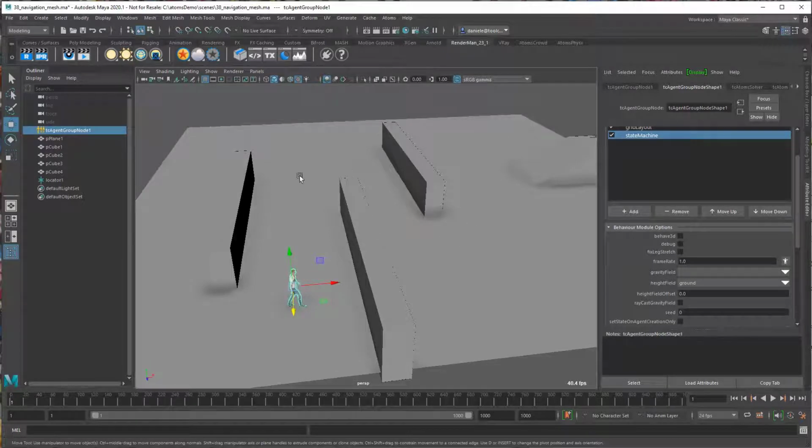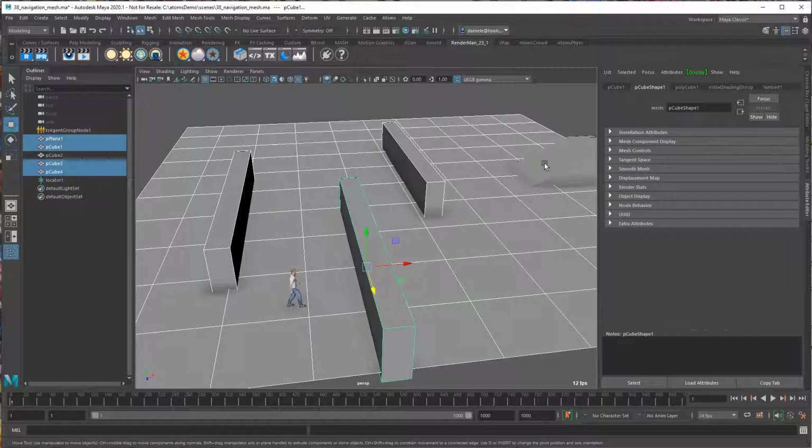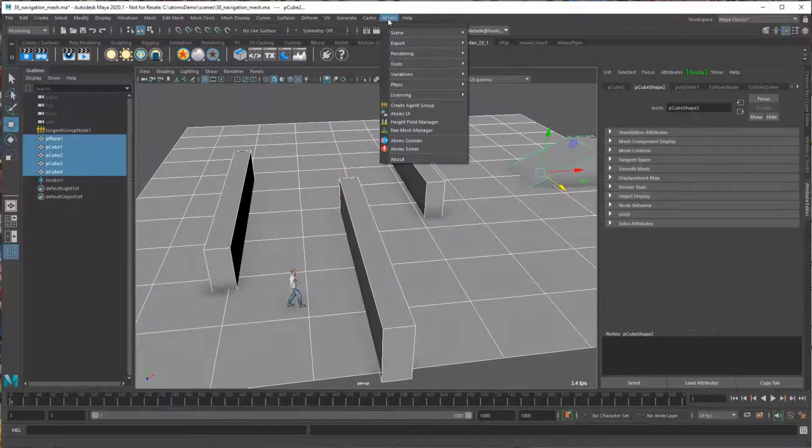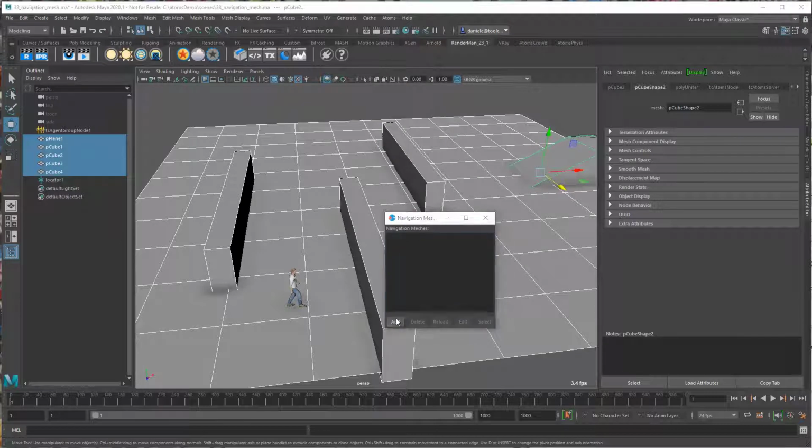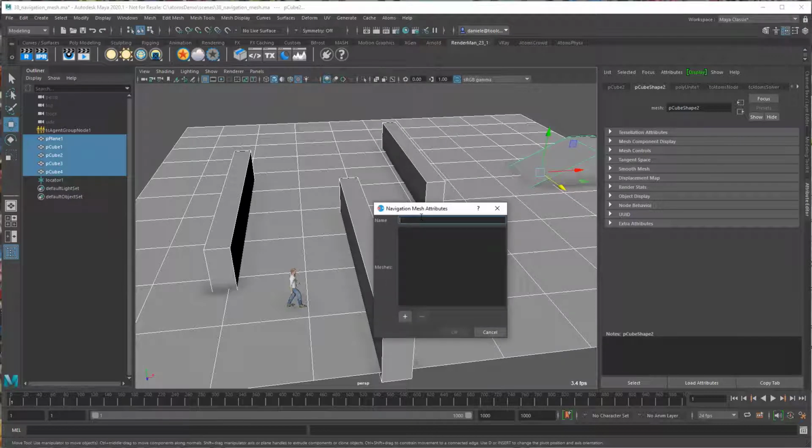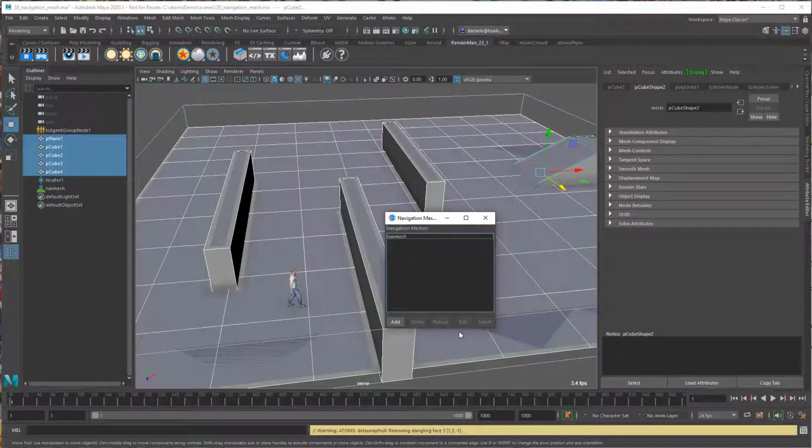So now I can create the navigation mesh. Let's select all the geometry in my scene, because it's the environment that I use to generate the navigation mesh. Go to the new nav mesh manager and add new nav mesh. Let's add a new name there. Let's add plus to add the geometry selection here and press OK. Create the locator, also computing already a nav mesh.